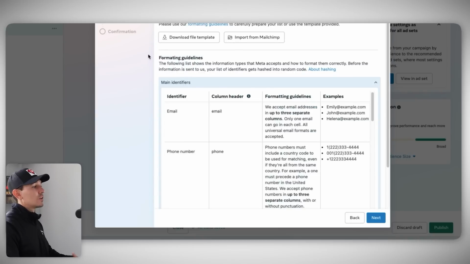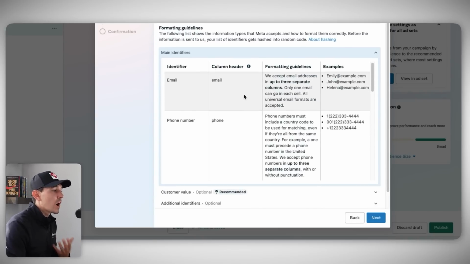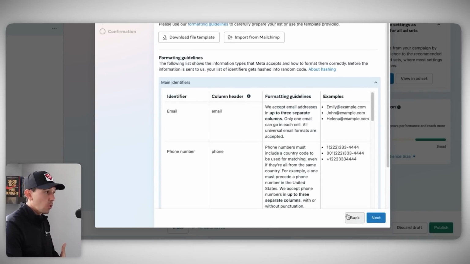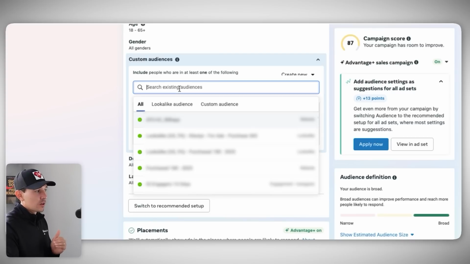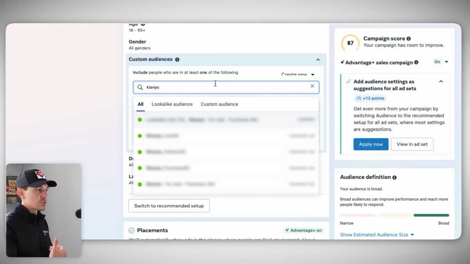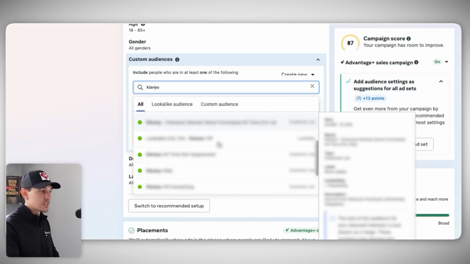Click next. And then there's 2 ways you could do this. You could either upload a hard list, or if you have a proper integration with your CRM like Klaviyo, MailChimp, etc., you could actually import this and it will show up automatically in your audiences right here. So you can see if I type in Klaviyo, because this brand uses Klaviyo, it's going to show up a bunch of audiences that I've created.